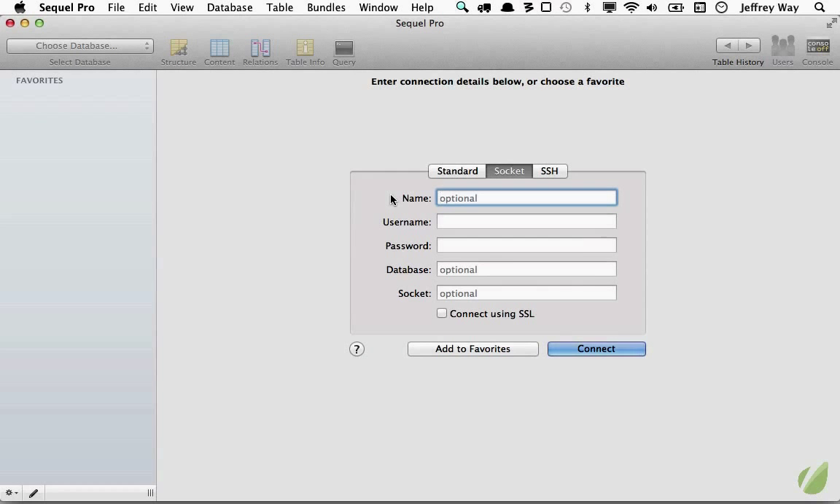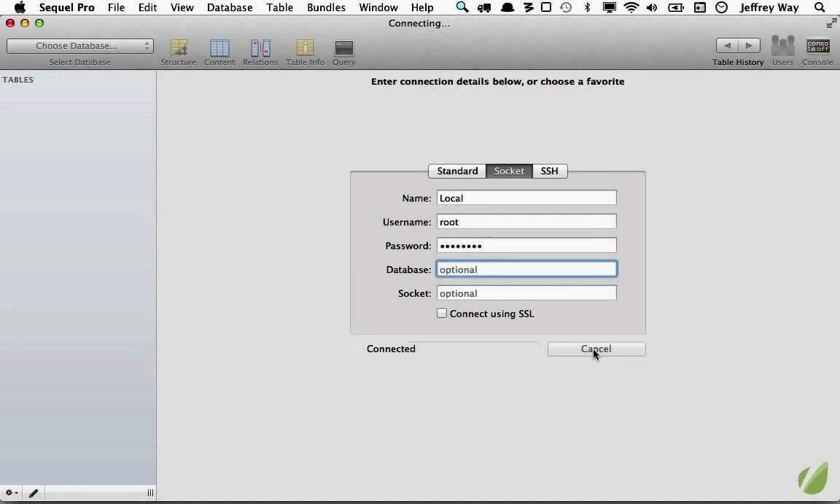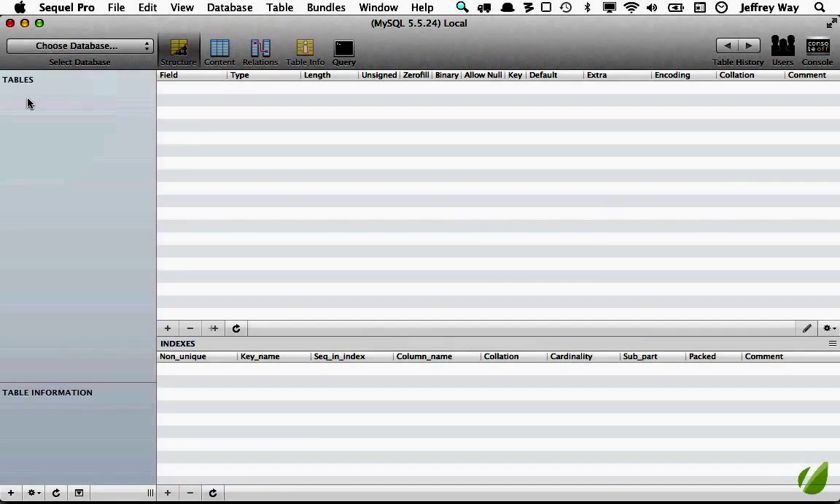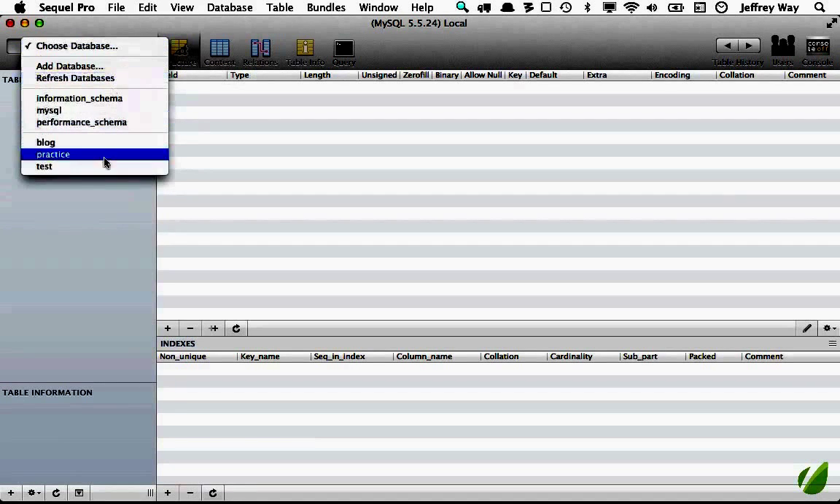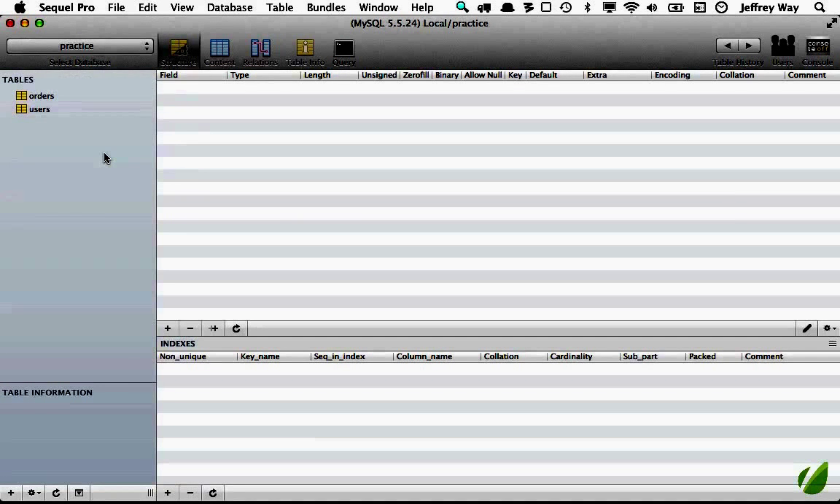We can give this an optional name if we'd like to be able to easily connect to it. We'll say local. And the username, well, we already set this up. Username is root, the password is tuts+. Now we can also choose to connect to a specific database, but I'm not going to worry about that. So I will click connect. And you'll see, yep, we are connected now. So at this point, you won't see any tables or anything, but that's because we haven't selected a database. So let's go and select that practice database from the previous lesson.